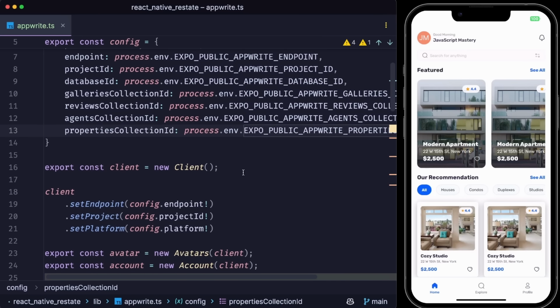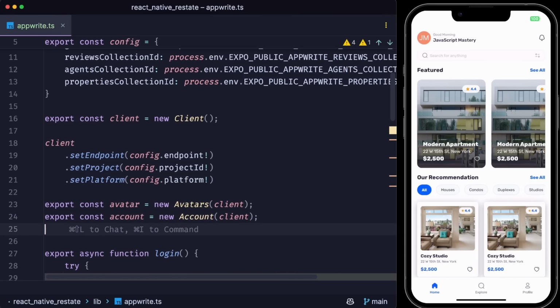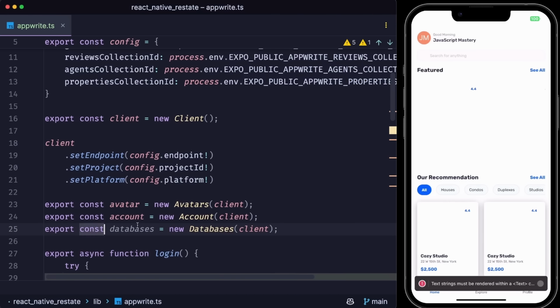And finally, we have to put this database to use so we can actually call it. So alongside using avatars and accounts functionality from Appwrite, now we'll also use the databases functionality. So we can say const databases is equal to new databases, to which we can pass our client, and make sure to export it as well.